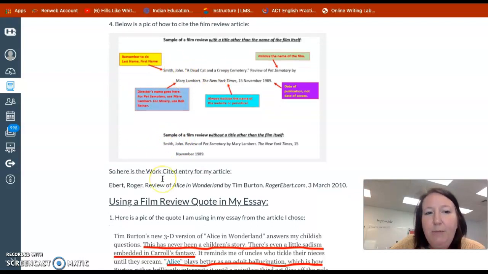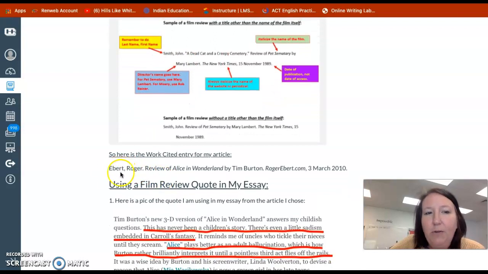Okay, so here's my works cited entry for my article. You're going to start with the reviewer, Ebert, comma, Roger, period, last name first. Review of, and then that's the name of it. So I have to do it a little differently. Review of, and then that's the title of the film. Put it in italics. By Tim Burton. Where it says Mary Lambert, that's a director, so you put Tim Burton. RogerEbert.com is the website. Put it in italics. Here's the date, 3 March 2010.